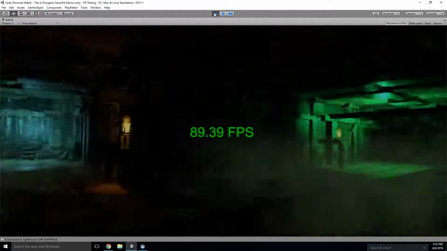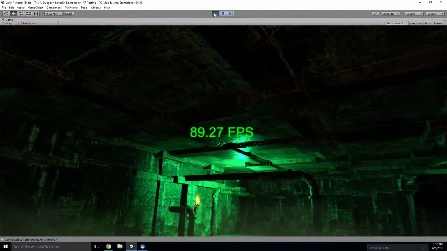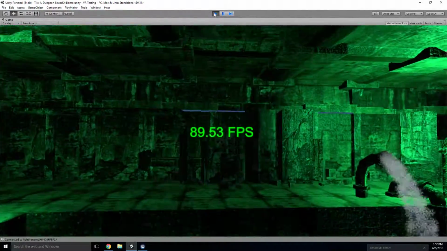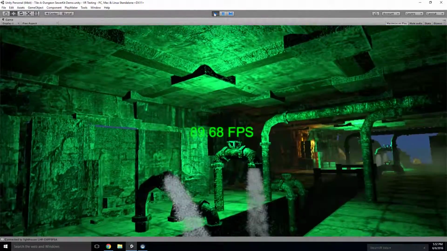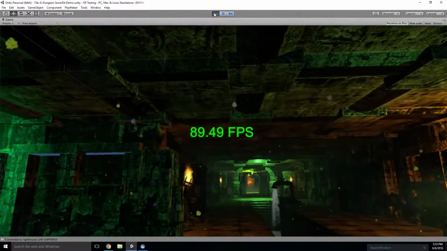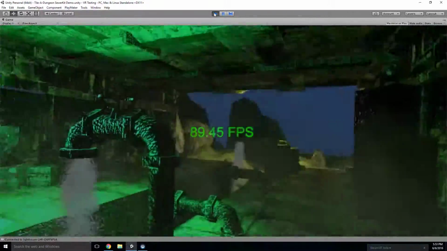Let's go look around here. Everything looks really nice. Nice pipes. Again, you can see the bleed-through here, because these are top-down assets. This is really nice here.